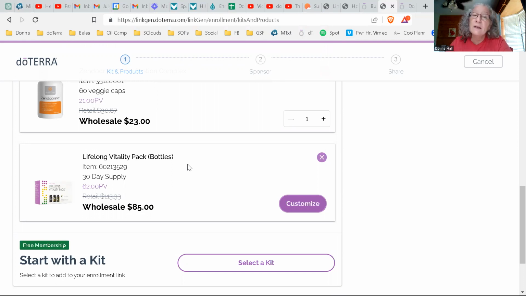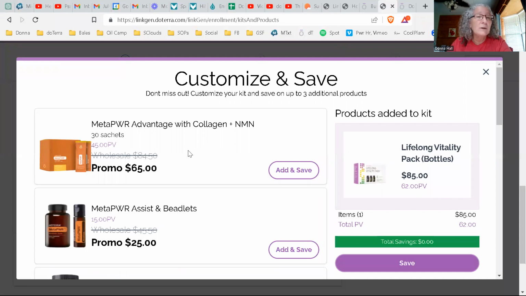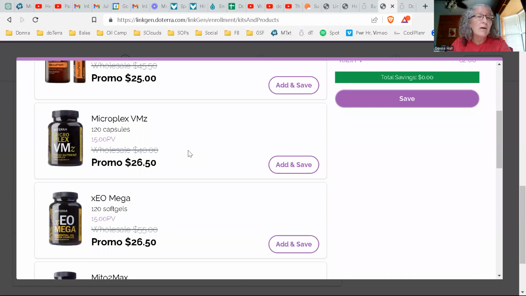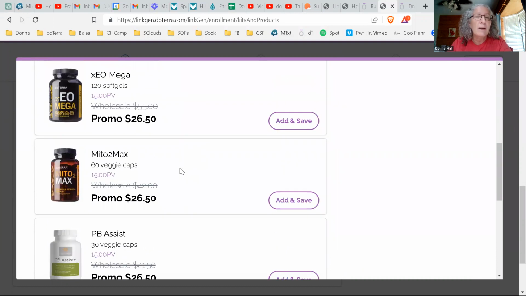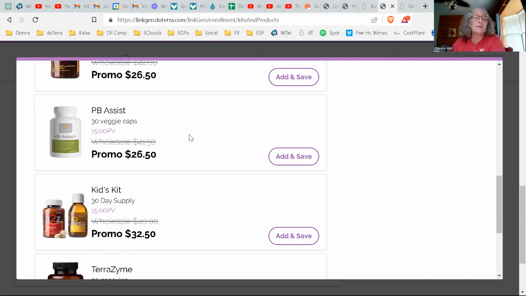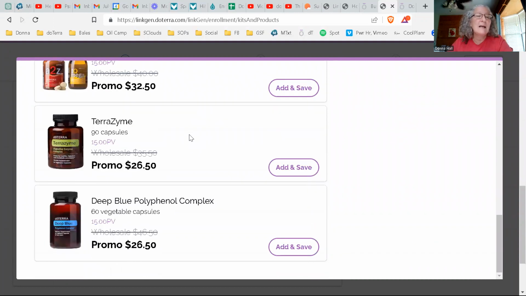They also make it in vegan. So if you know that somebody's vegan, you can always set up something for them. Or if you just like vegan for whatever reason anyway, you can go ahead and just choose vegan in here. It's a little more expensive. I think it's $5 more, something like that. Anyway, I'm going to customize it. I want you to notice, what can you add? You can add the collagen. You can add MetaPower beadlets. You can add extra of the food nutrient complex, extra of the omegas. You can add Mito 2 Max for energy. You can add PB Assist for digestive balance, the Kids Kit, Terrazyme, Deep Blue Polyphenol.